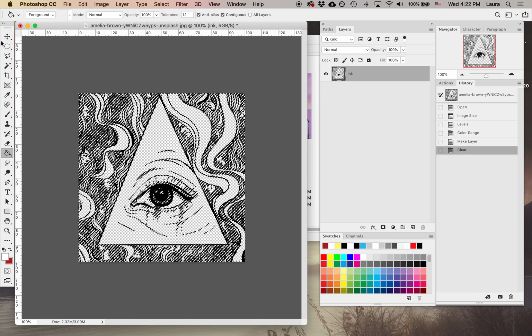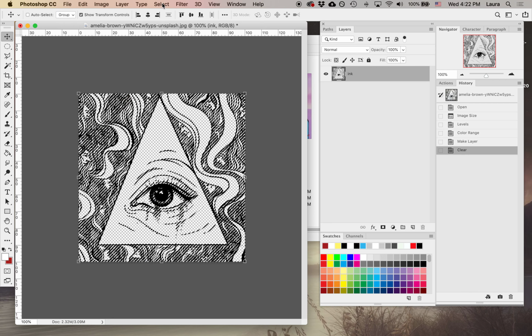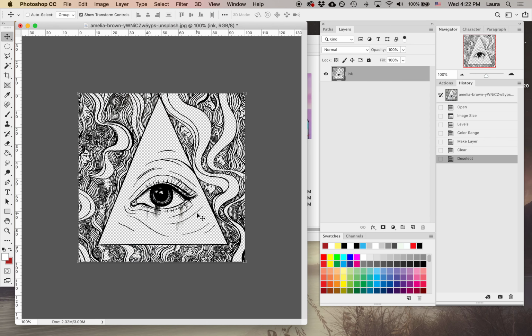You can see the grid behind it. And then once that's done, go to Select and then Deselect so that you don't have anything selected, and we just have this nice transparent line work. So now that that's done, we're going to add in some color to it.